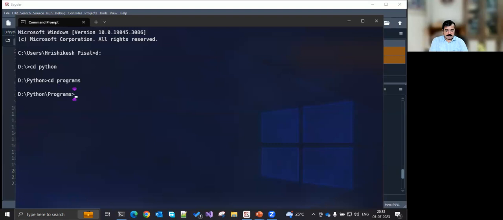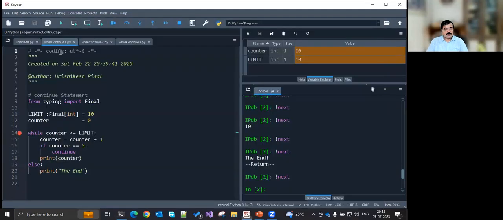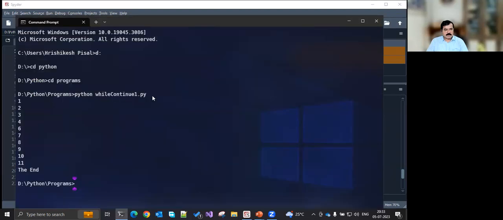Let's say python while continue 1. So it prints 1, 2, 3, 4, 5, 6, 7, 8, 9, 10, 11. I think they have executed some other code. It's continue 1.py. Well, let me save this file, while continue 1.py. 1, 2, 3.